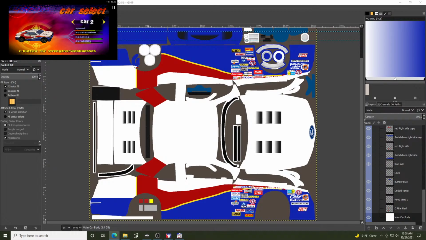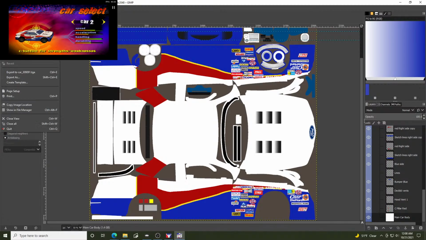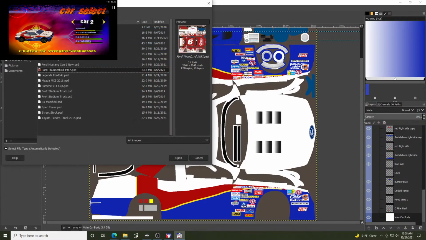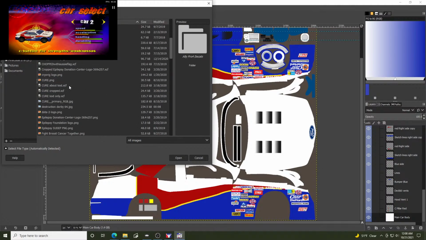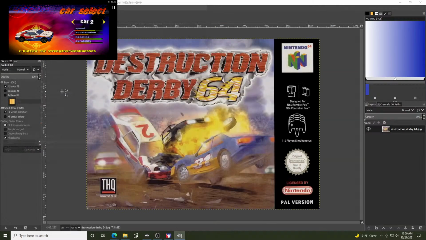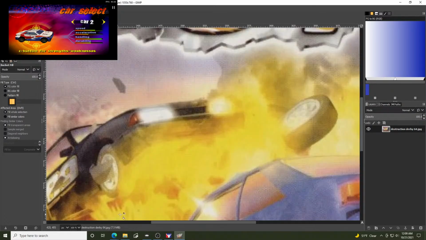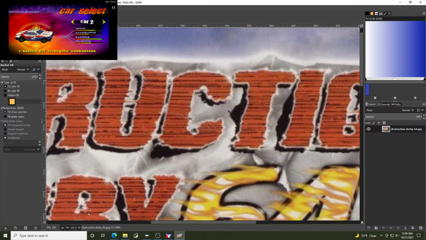Where'd my folder go? Yeah, so then the old game box. Painstakingly cut this out.